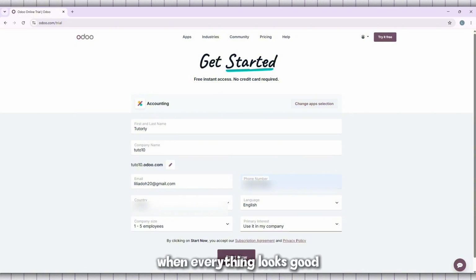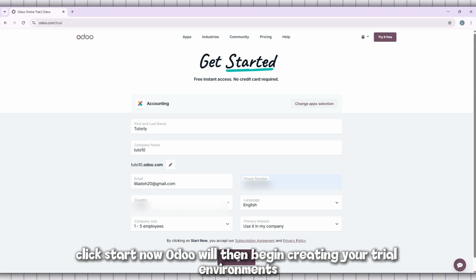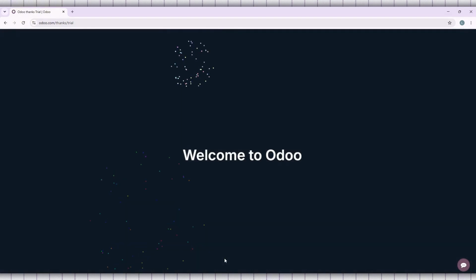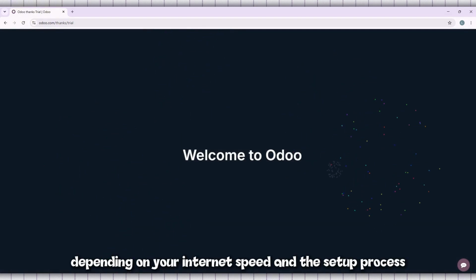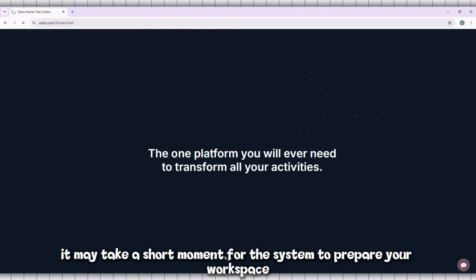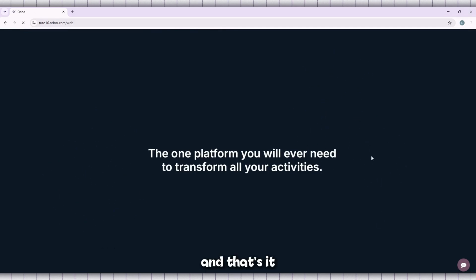When everything looks good, click Start Now. Odoo will then begin creating your trial environment with the accounting app included. Depending on your internet speed and the setup process, it may take a short moment for the system to prepare your workspace. And that's it!